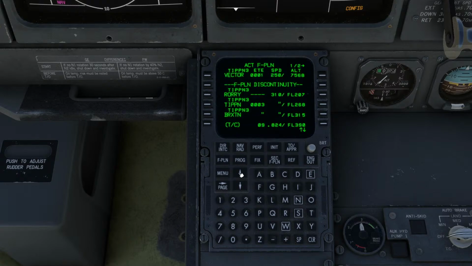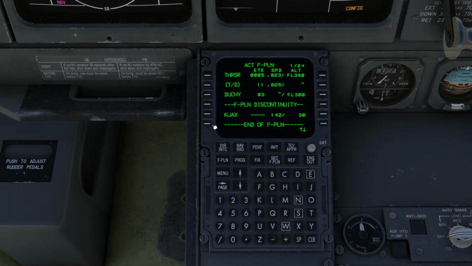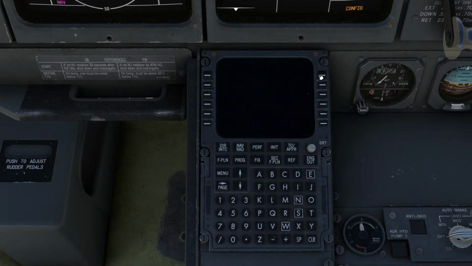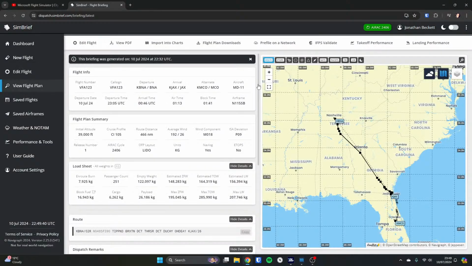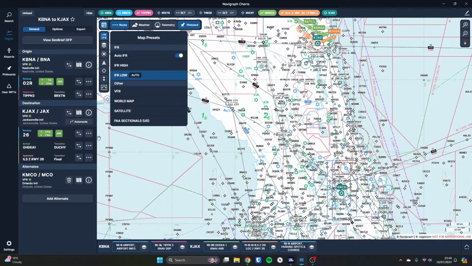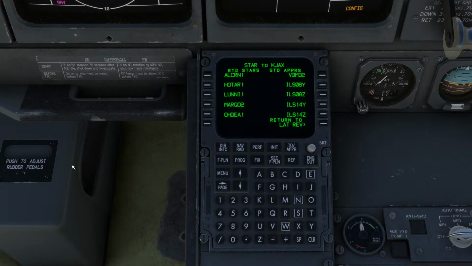Okay, and then at the other end, there's KJAX. So good to start. We're doing runway 26, the Odia 1 arrival, and the Dutchy transition, and ILS 26. Yeah, so okay. Let's go and have a look at that then.